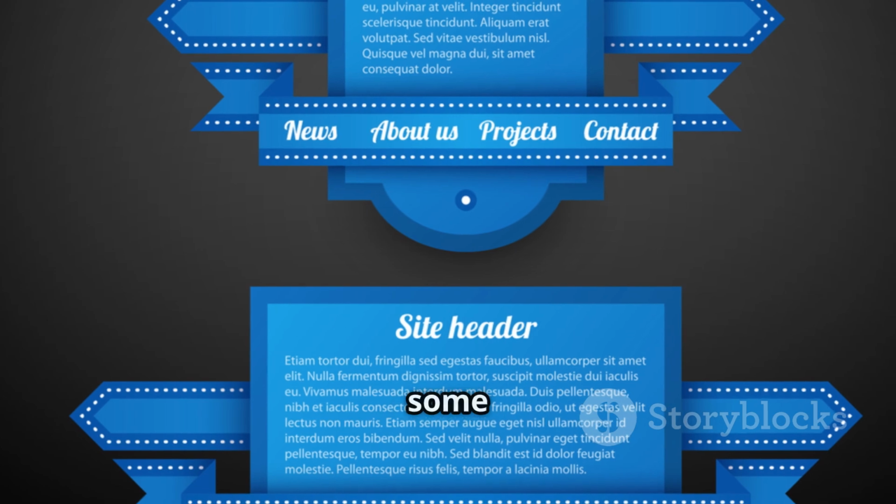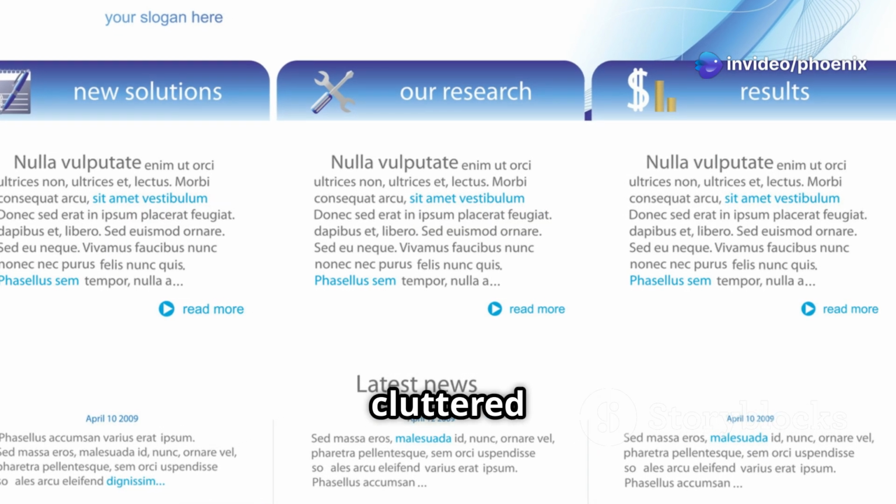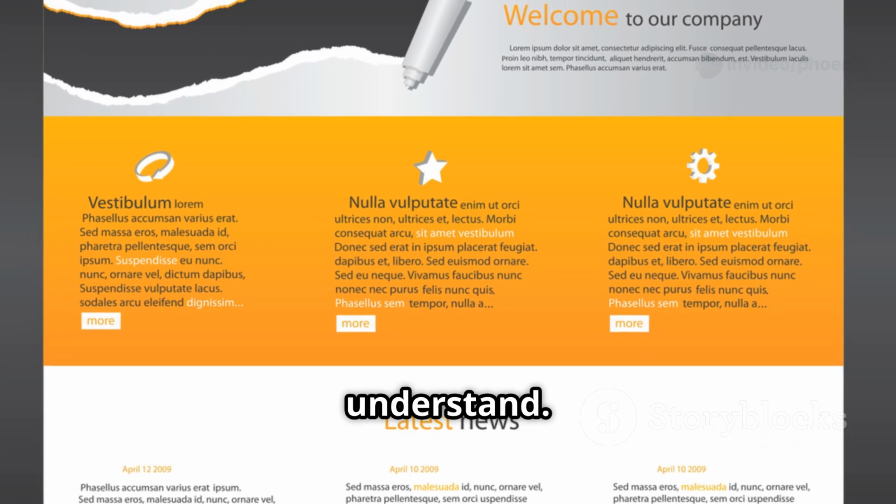For example, you could add some extra space below your main heading to separate it from the paragraph that follows. This pushes other content further down. Good spacing makes your page feel less cluttered and much easier for people to read and understand.